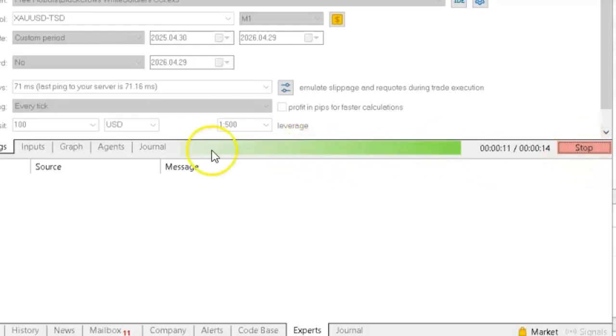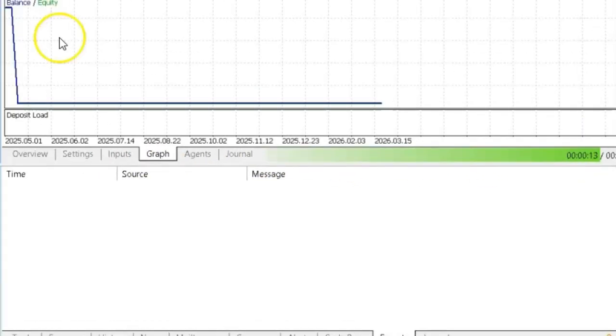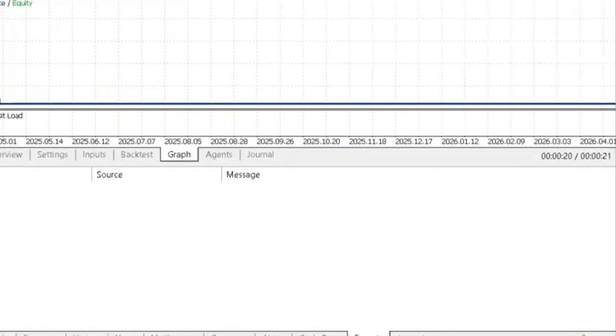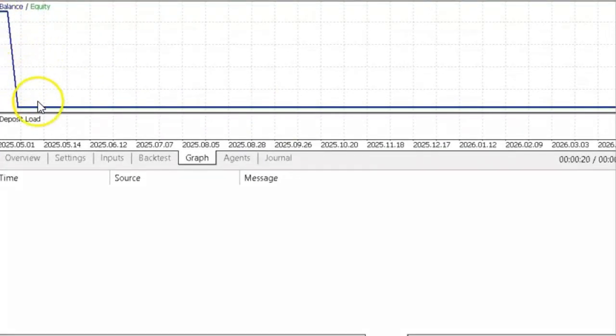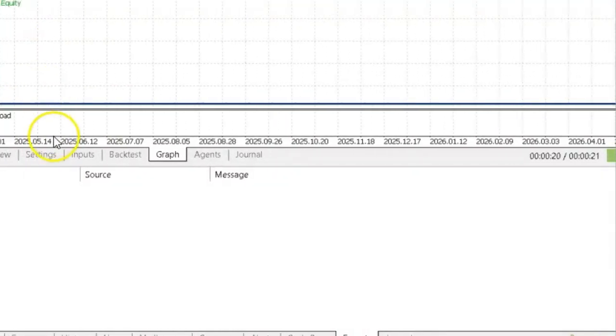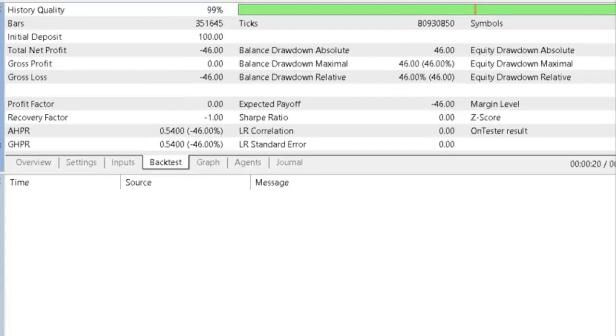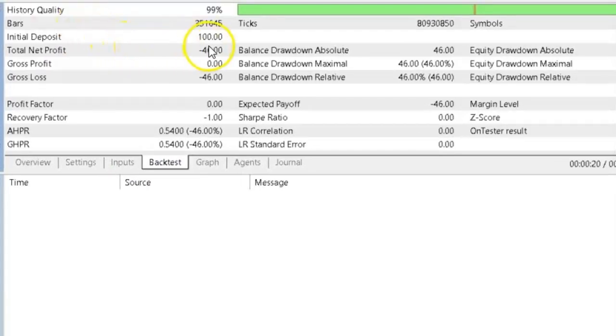So look, right now it's doing it. If you click on graph, you can see what's going on here. It's not looking good. The graph is not looking good. It went flat straight away. So it's finished now. Let's see what the result is. Click on backtest now. So that's the result. We had a $100 deposit. It lost $46 in this test. So it's a losing strategy so far.